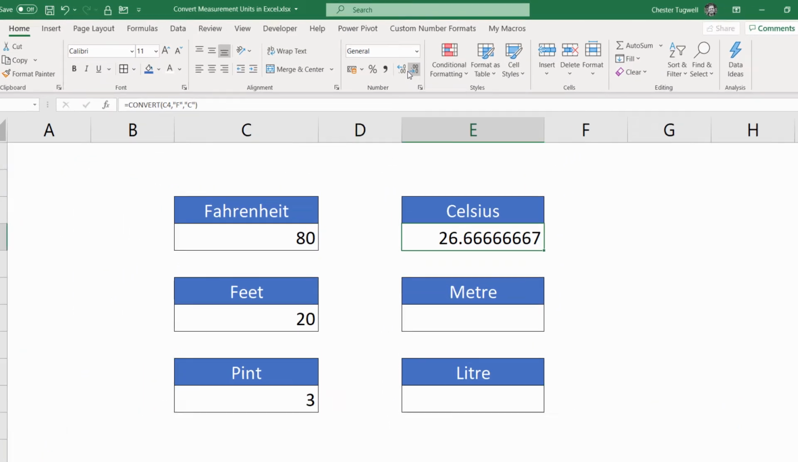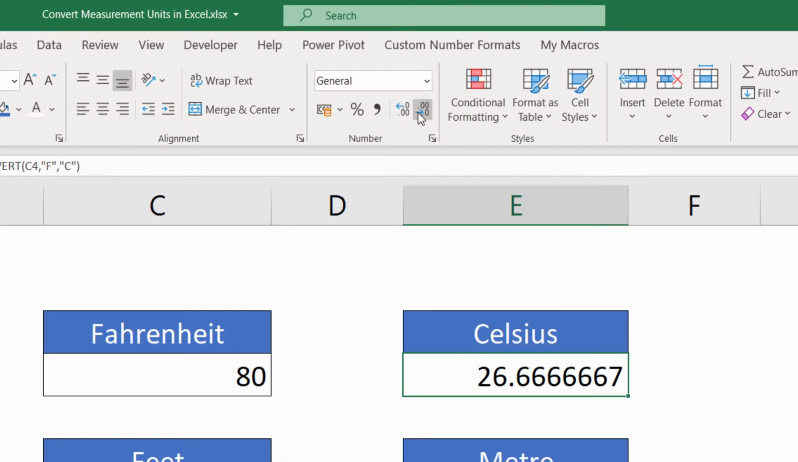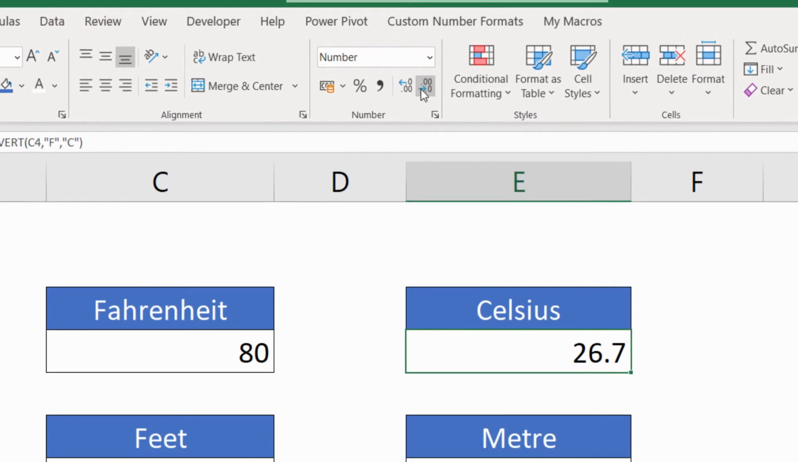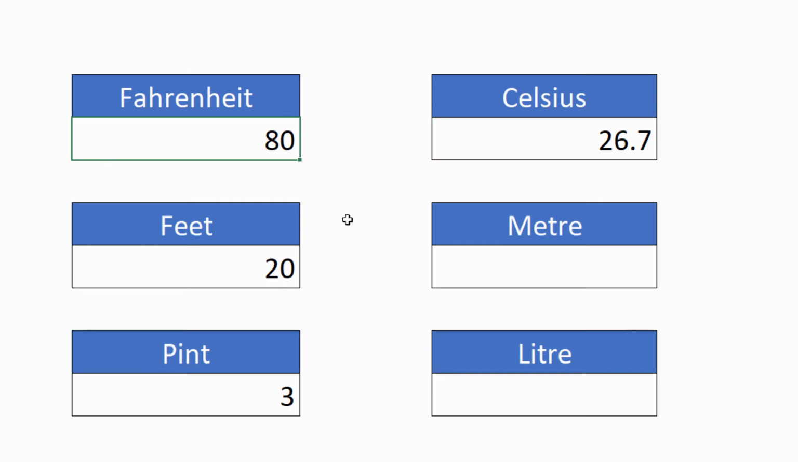I want to get rid of the decimal place. I can do that in the normal way. Up here, 26.7. Obviously, if I change this to 100 Fahrenheit, 37.8 Celsius.